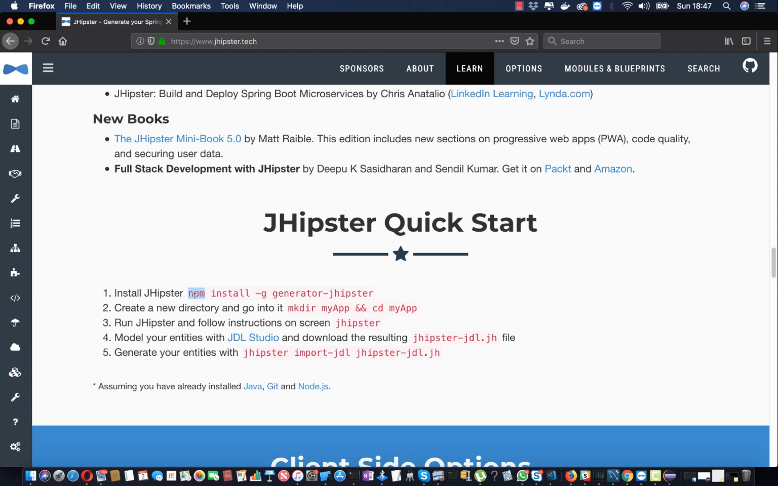Basically, whatever generators you have are stored in the Node package management repository, which is equivalent to Maven in Java. So you can just download the JHipster generator from there to your computer and use it, and then it will give you the output. You can even say you want just the Java backend only, and don't create the client side front end.